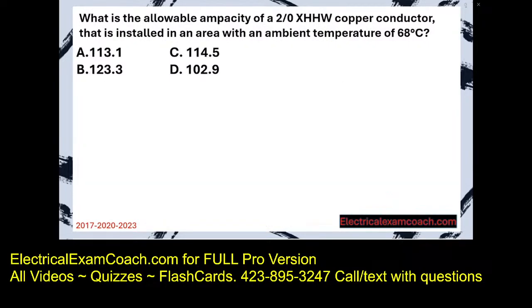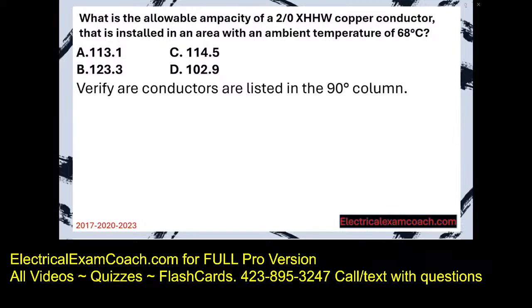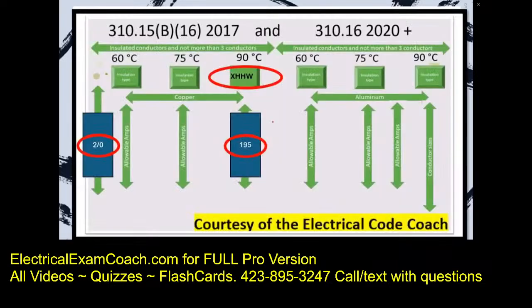What is the allowable ampacity of a 2-aught XHHW copper conductor that's installed in an area with an ambient temperature of 68 degrees Celsius? Step 1, we're going to verify that our conductors are listed in the 90° C column. When we head to the table, sure enough, they're there.